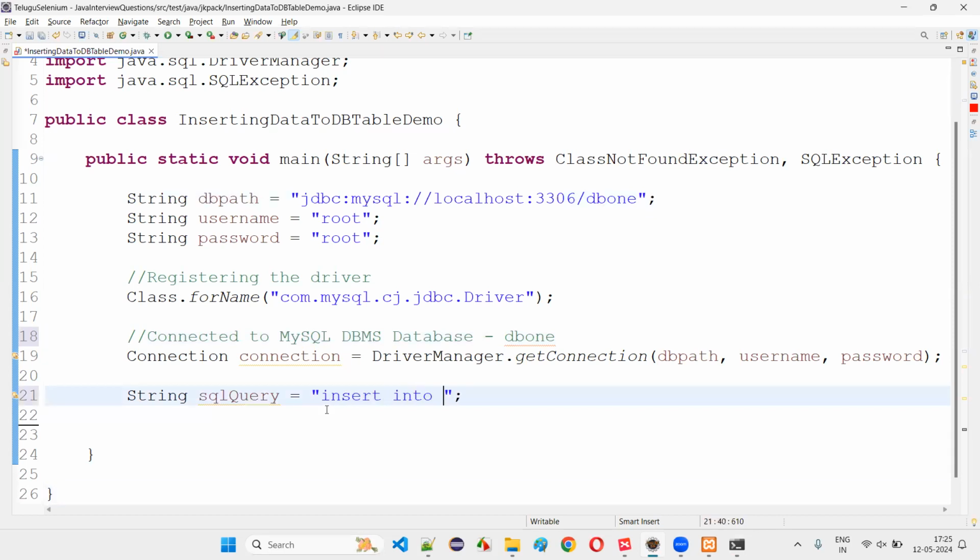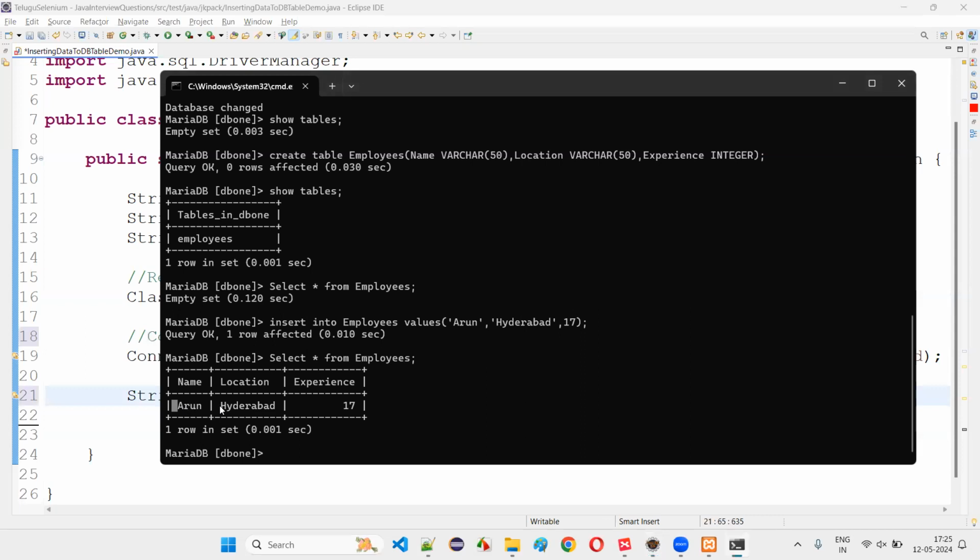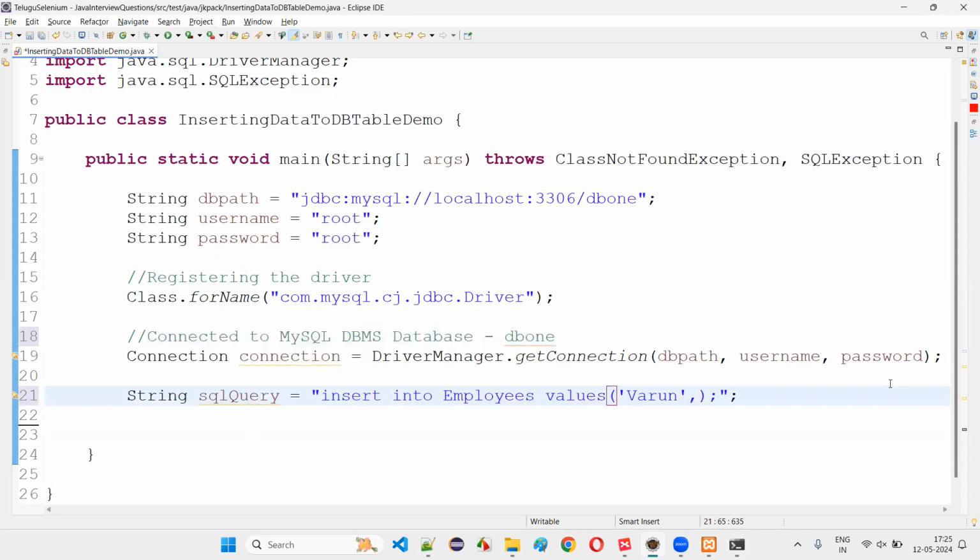Insert into employees table with values mentioned as, like this you provide, guys. So here put a semicolon, no problem. And here write down the values. What is the value? Let's say Varun is a value. Arun record I already inserted, guys. I will go with Varun. Here only one record is there now. From the Java program, I have to run this. Varun, and give the location as Bangalore.